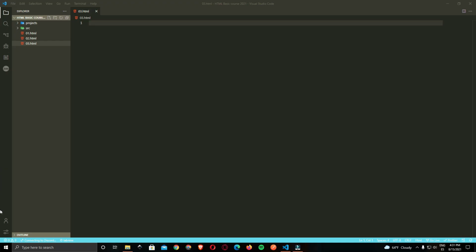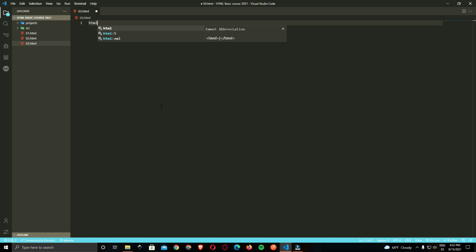First, we need to create our HTML document and its structure. We'll start writing a form tag with two attributes. The first is called action and the second is the method. First, the HTML document and later the form. In this case, we need to add the HTML tag.